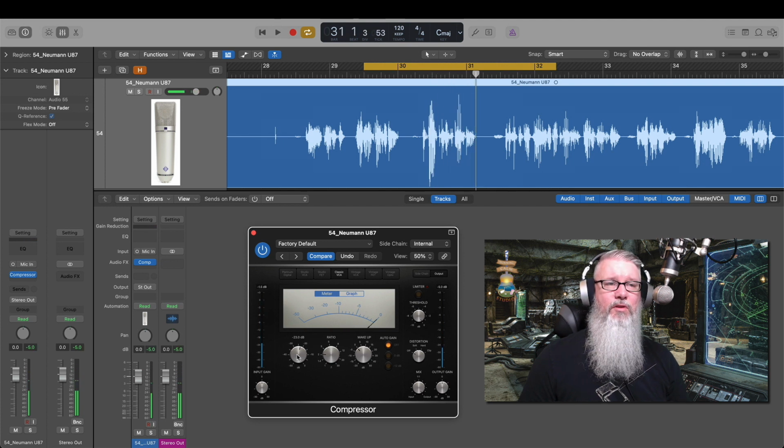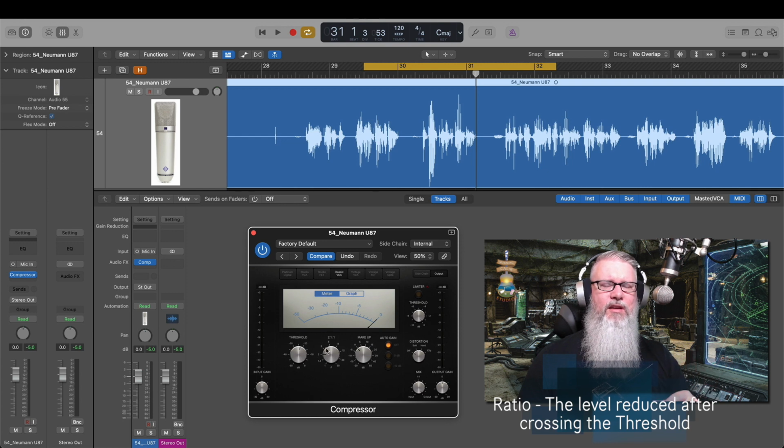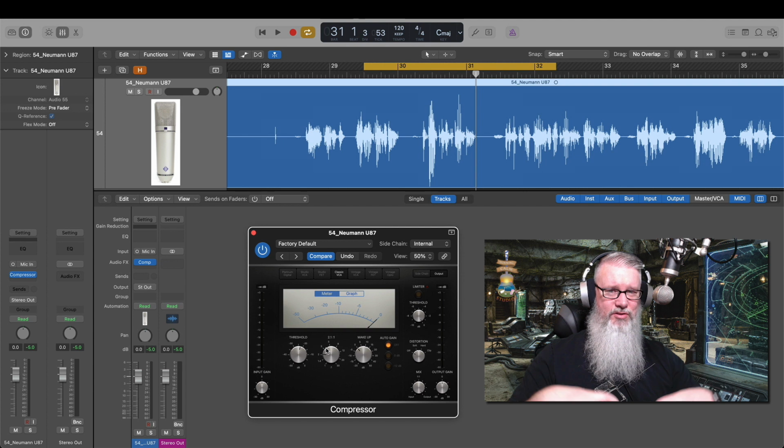All right, so really starting to smooth it out, but we still have a gain problem. The other thing too is I think maybe I want to try to experiment a little bit more with the ratio. So what the ratio is, once you get to a certain point, you cross that line, the threshold kicks in. Well, how much is it reducing?